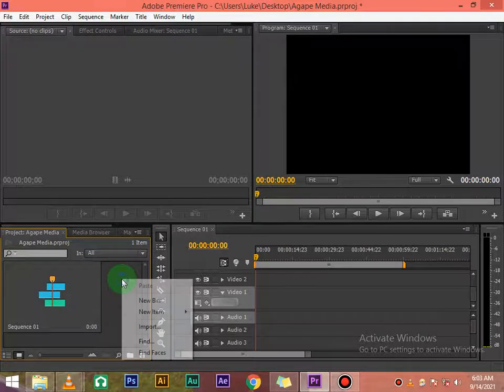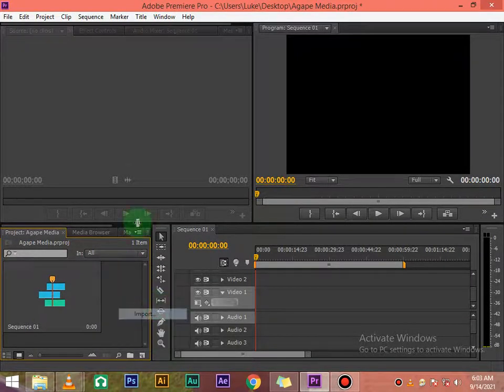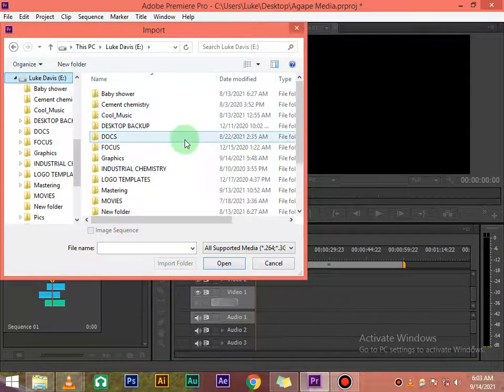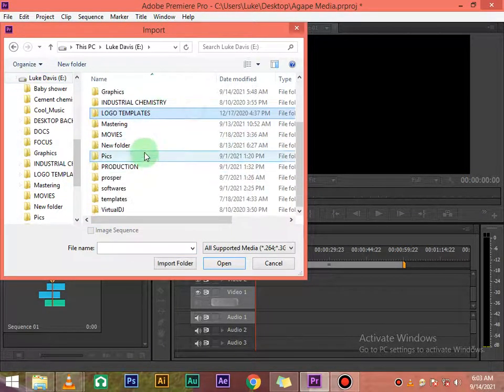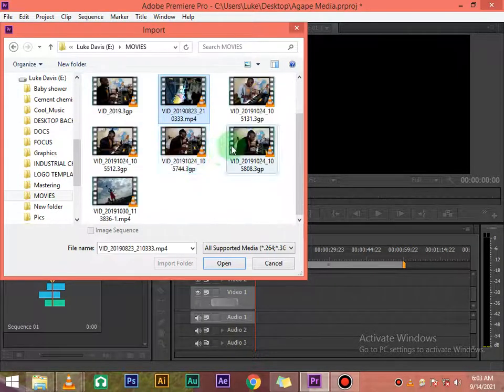So let us go ahead and import some video. I'm going to use this option. I will right click, then import. Then I will look for some videos. Let me see if I have some videos. I normally keep videos on my drive, and my drive is not connected. Okay, what do we have?